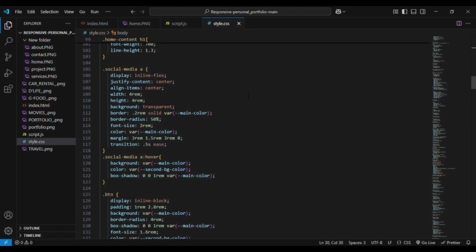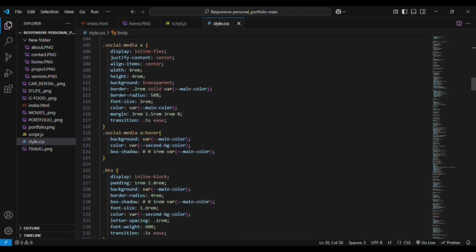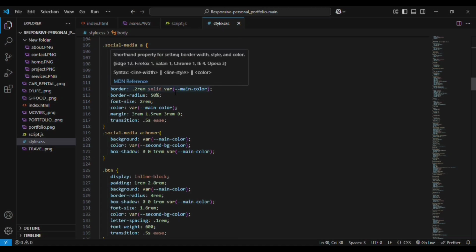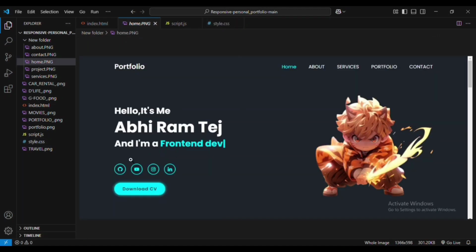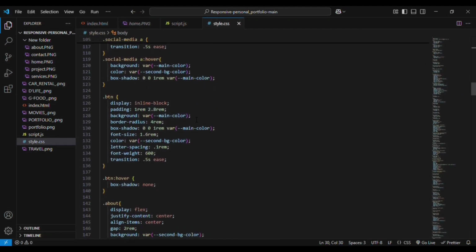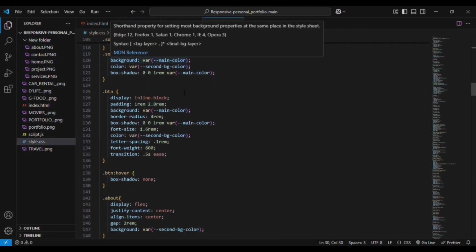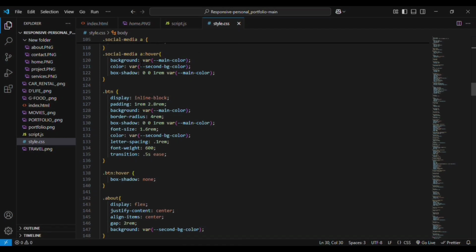Then we have the social media icons, where we are adding justify content center, align items center, width is 4, height is 4, background is transparent, border is 0.2 main color, border radius is 50%. Because of this border radius of 50%, you can see a circular shape. And because we are adding the border with the main color, we are getting the blue color on all the icons. Then whenever you hover onto these anchor tags, that is social media icons, the background color will change to main color, the color of the text will change to secondary color and box shadow will appear.